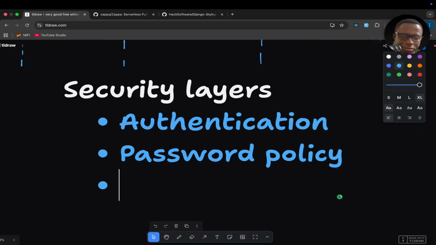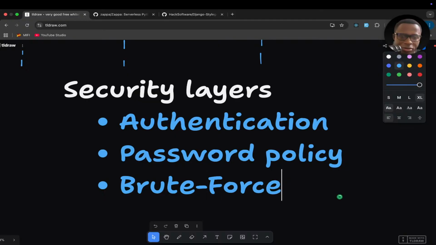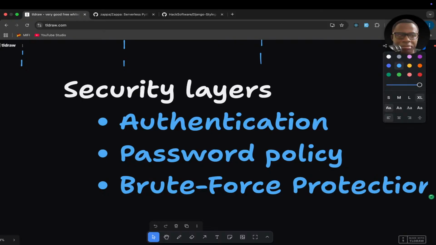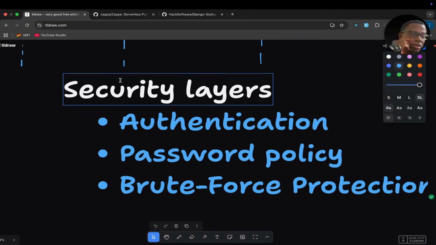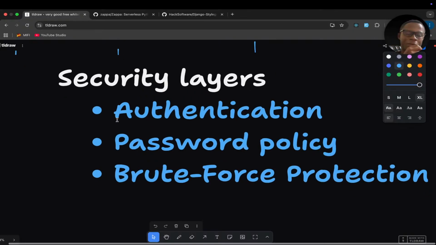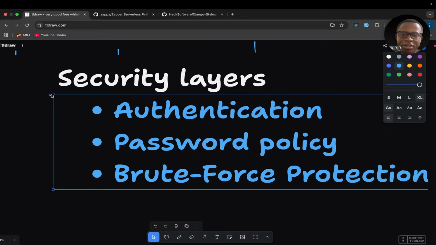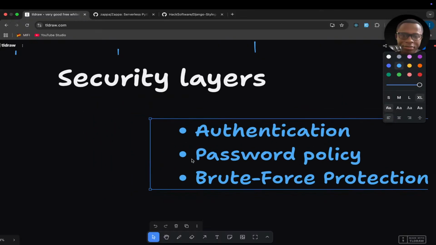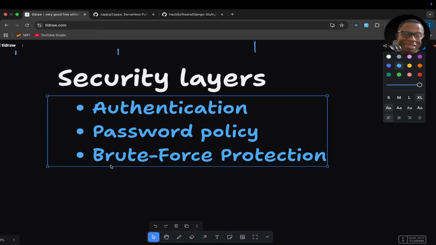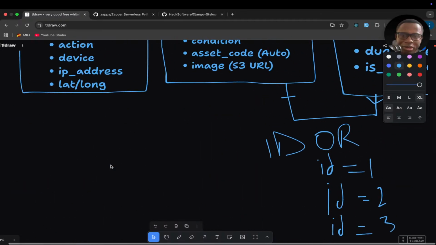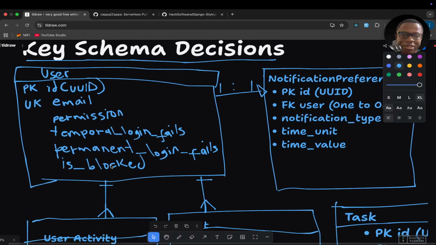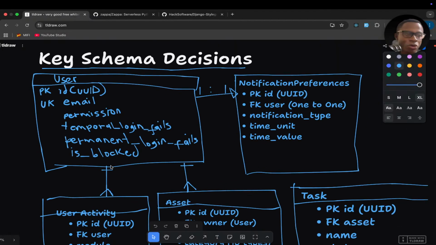Then for brute force protection, this has to be lowercase. We simply used a model. I forgot to talk about a model which tracks failed logins. I created a model. Where is the database? Here, in this schema decision, I should have talked about a model called failed login.